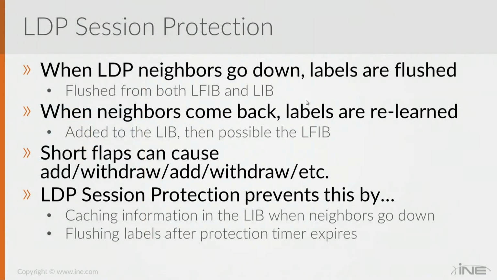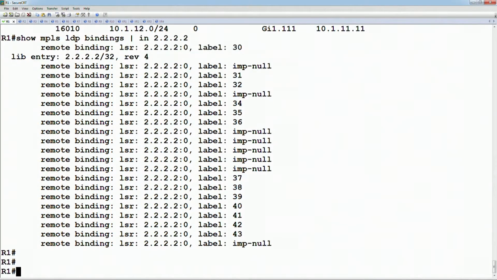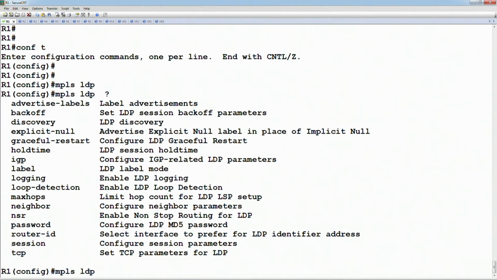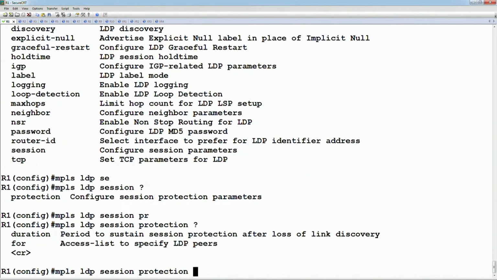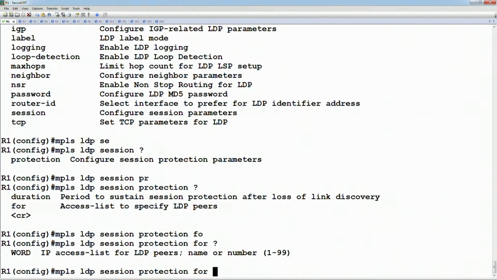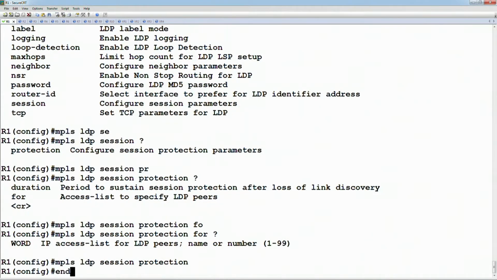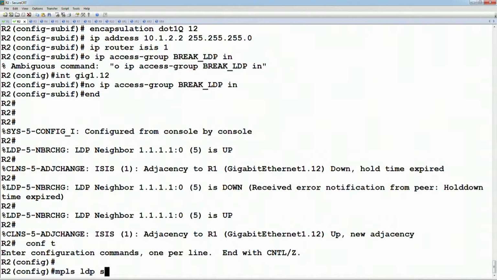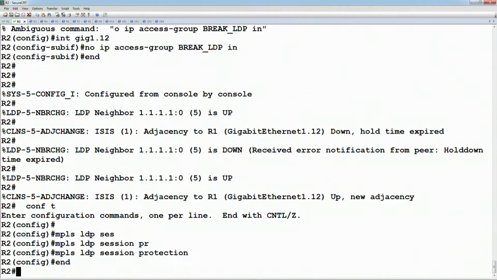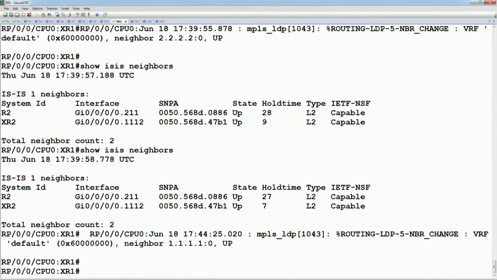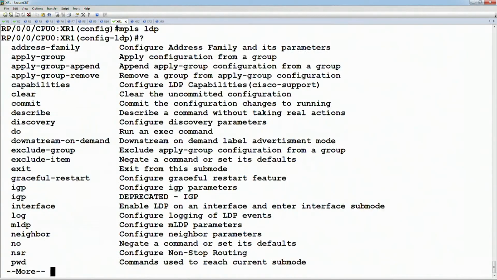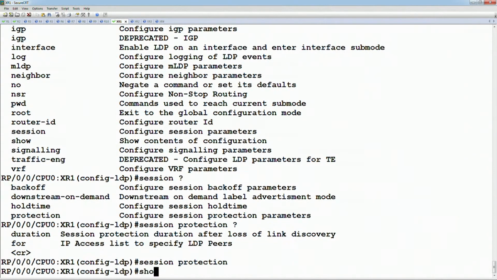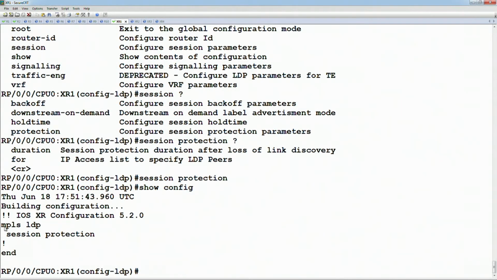Specifically, the way that you configure this is, I believe it's globally, MPLS LDP session protection. You can say for what particular peers, or in this case, I'm just going to say globally. LDP session protection. Same thing on router 2: globally, MPLS LDP session protection. And the same thing on XR1. Under MPLS LDP, we'll say session protection. It's pretty much the same syntax, just under the MPLS LDP mode.